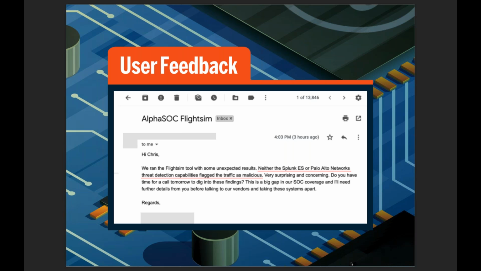And it's only through running a tool like Flight Simulator that you can actually understand and measure gaps and then obviously come up with strategies to resolve them. So hopefully that gives you sufficient reason to look at pulling that tool down and running it within your own environments.